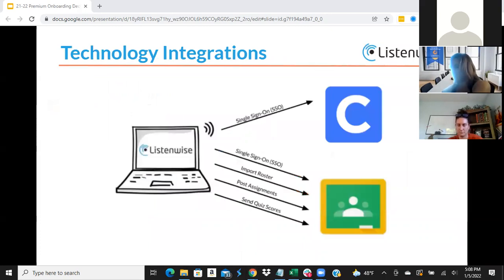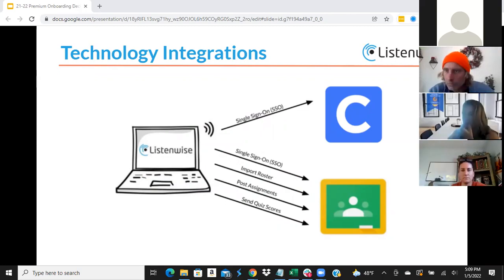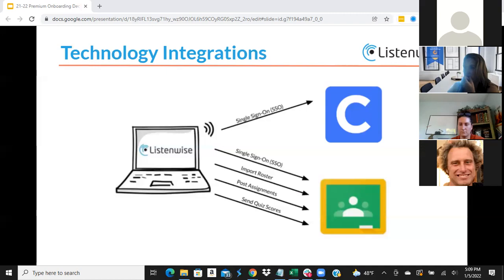So next thing I wanted to mention is that we are fully integrated with both Clever and Google Classroom, which makes adding Listenwise seamless into your already existing classroom routine. So I'll show you in a minute here how you can connect your Listenwise account with Google Classroom, since I believe that is what you all are already using.